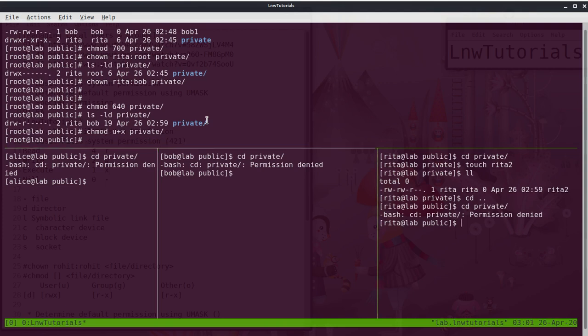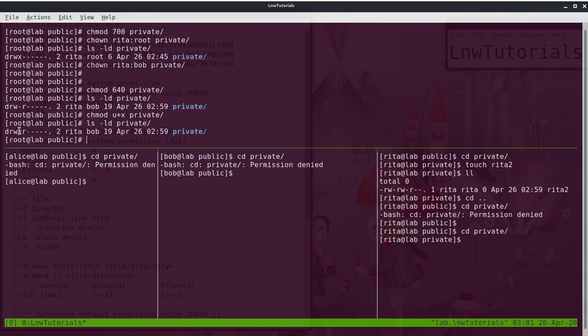Now let me check with the user: is she able to get into private? Yes. So the point to be noted here is that if execute permission does not exist on the directory, in that case the user will not get into the directory. So basically, you need read permission and execute permission. Even if the user has the read permission, without execute he is not able to get in.